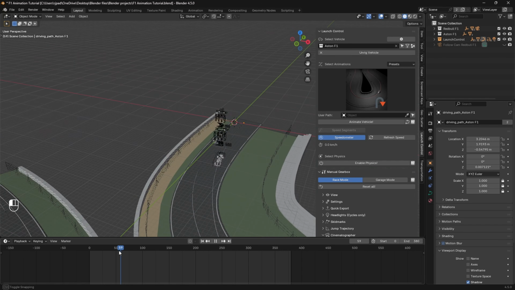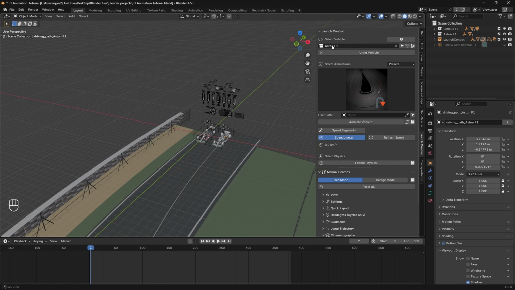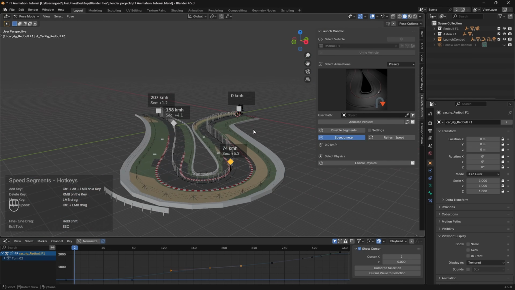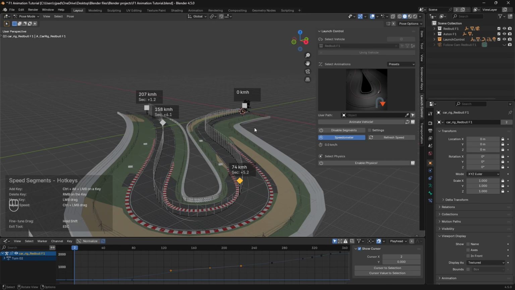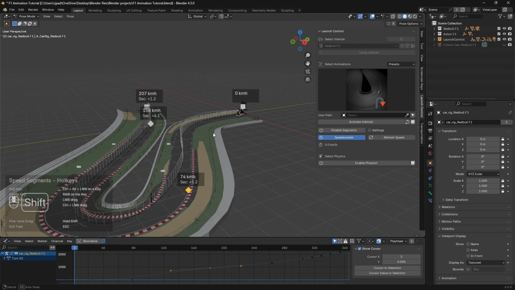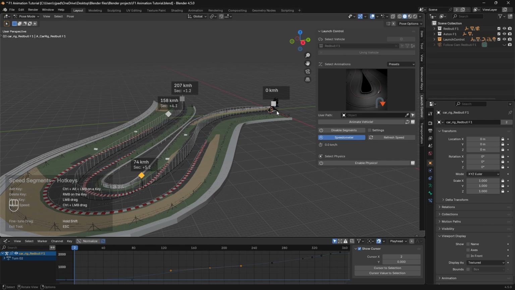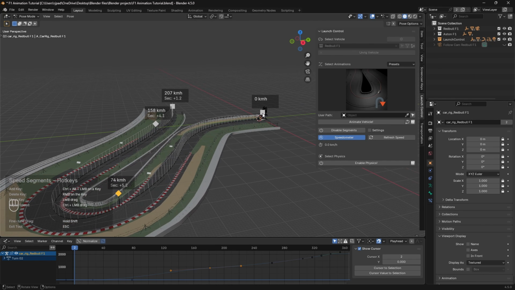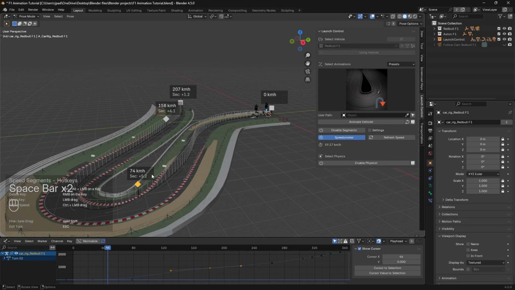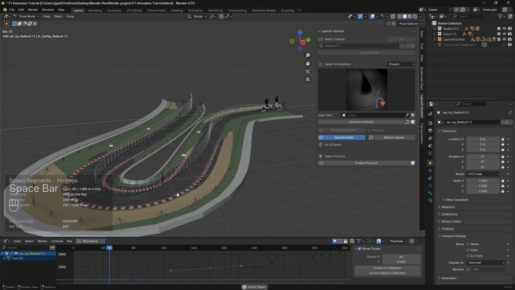To adjust their speed, I'm going to go to the Red Bull model first, and then we can use the speed segments tool. Click on the speed segments tool, and this option should pop up here. The speeds might look different depending on how you adjusted your path, but don't worry. You can switch it up here. For example, this point starts at 0 kilometers an hour, and then it picks up. At this turn, they slow down to make this turn, and obviously you have to slow down a little bit to make this wide turn here.